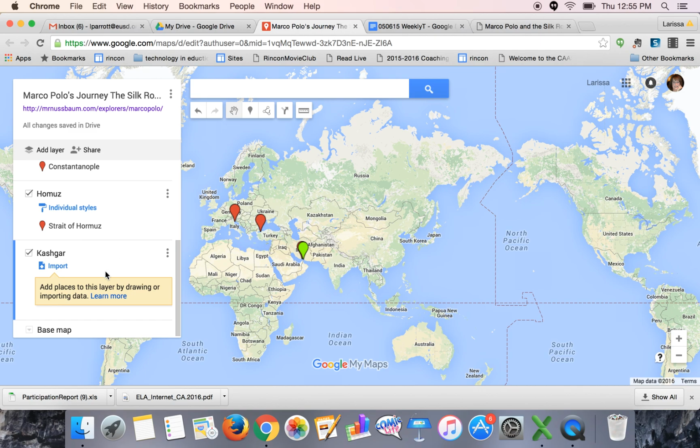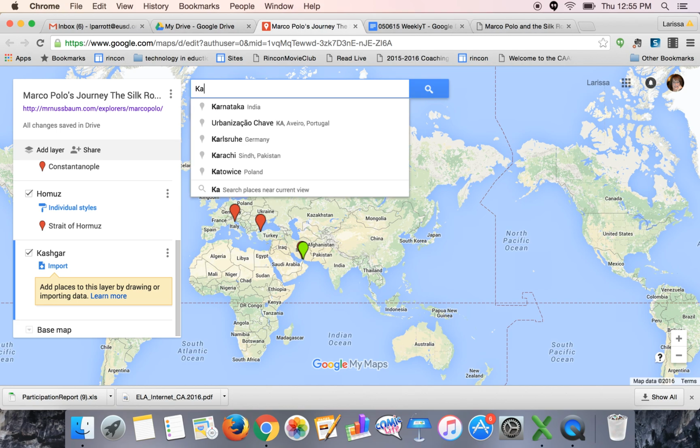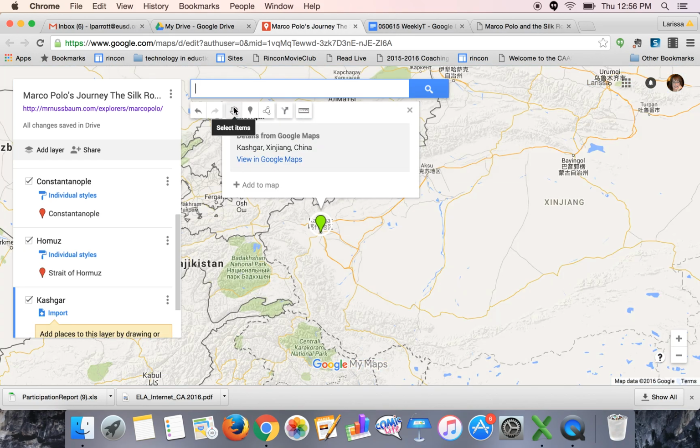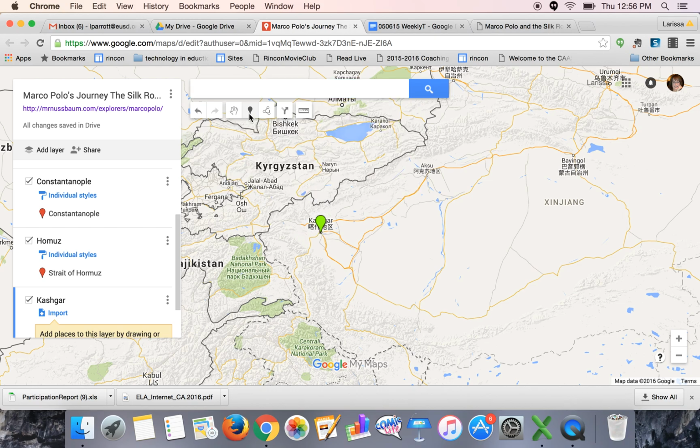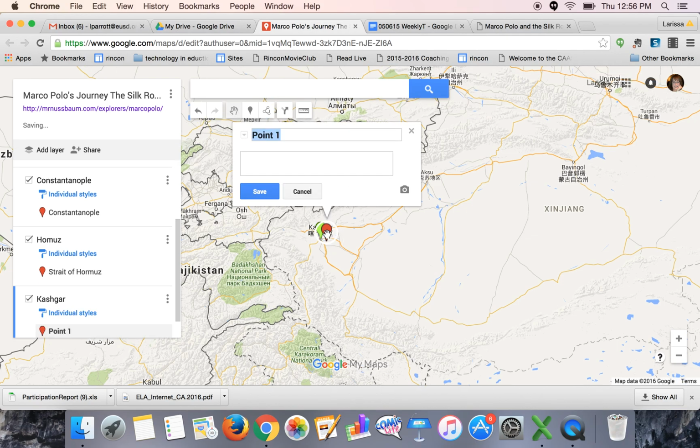Then I want to find that location on the map. So I'm going to search for it, Kashgar. And here it is. I'm going to make my map go there. And it's finding the location. I'm going to add a point on the map so that it stays there as part of my map. So I'm going to click on the add a marker. And then I'm going to click where I want that to be marked. And I'm going to call it Kashgar and save it.